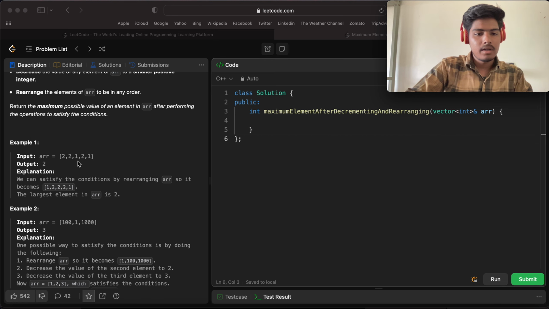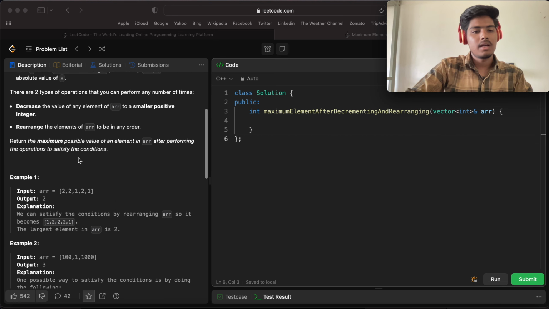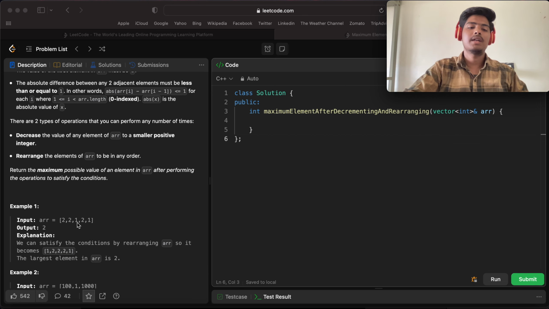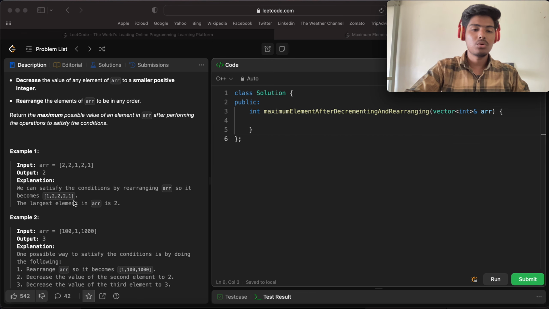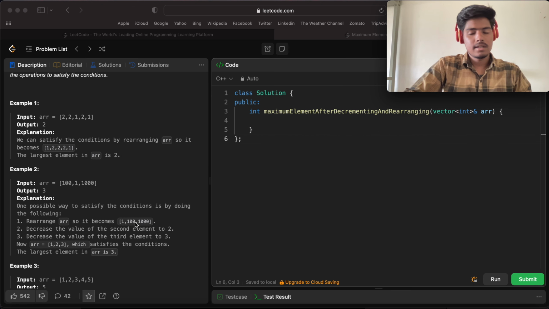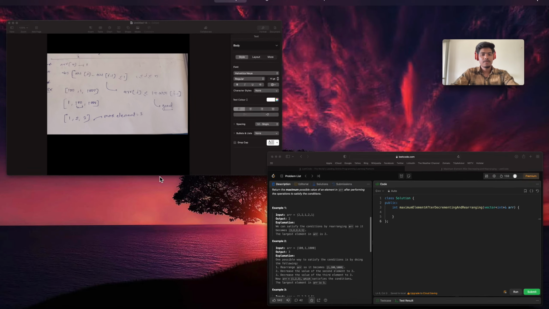So let's see the example. In this first example, we can rearrange the elements because the given condition is that the first element must be 1. So it will be 1 2 2 2 1, and we can see the absolute difference between two adjacent elements is less than or equal to 1. So this is the perfect array, and we have to find the maximum value. The maximum value will be 2. So let's see the intuition and approach part for this, so that you will understand better.